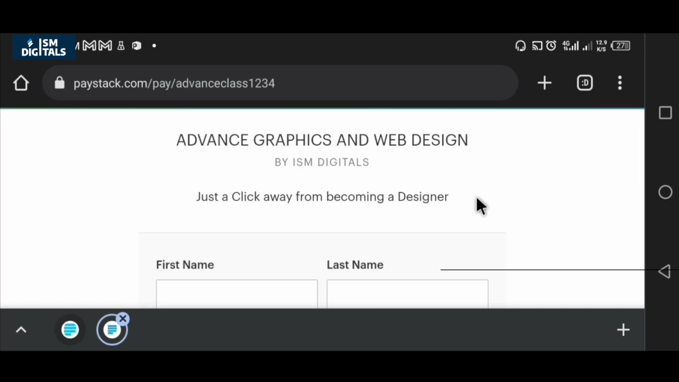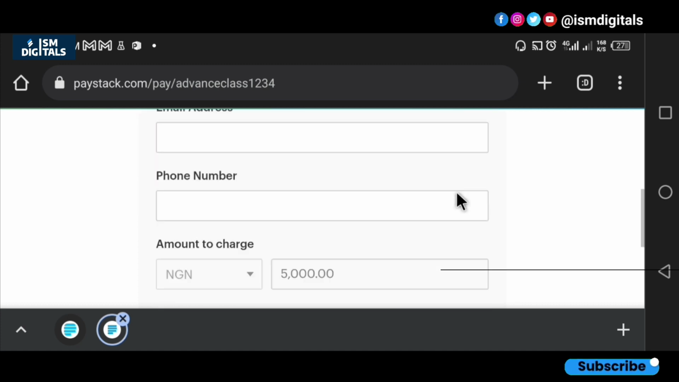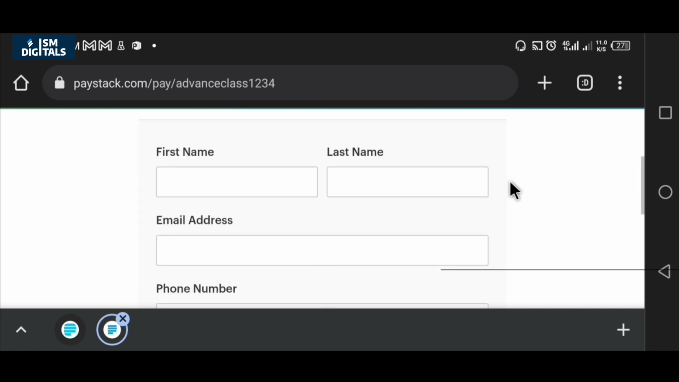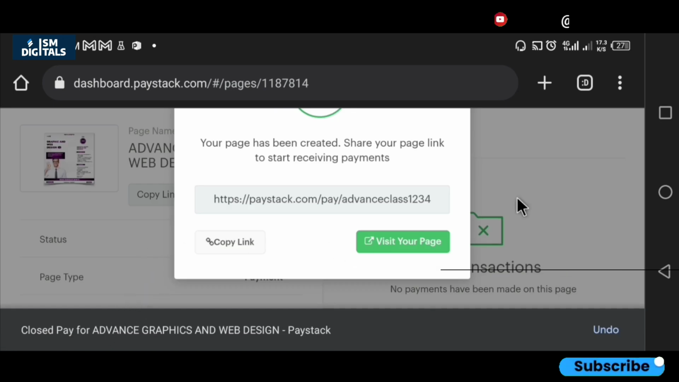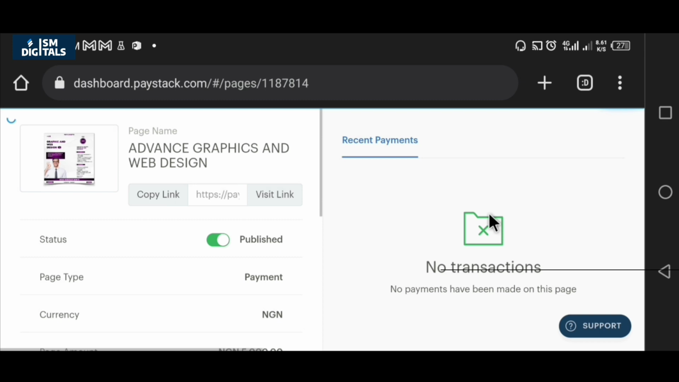Yeah, so I'm sure you have seen something like this. If you are making payments online, I'm sure you have seen something like this. So this is how the payment page looks like. So let's go ahead and create our product page. So I'll just go back to our dashboard.